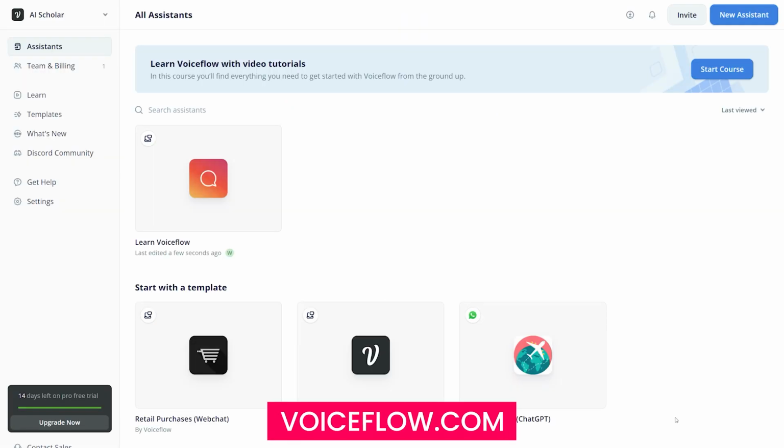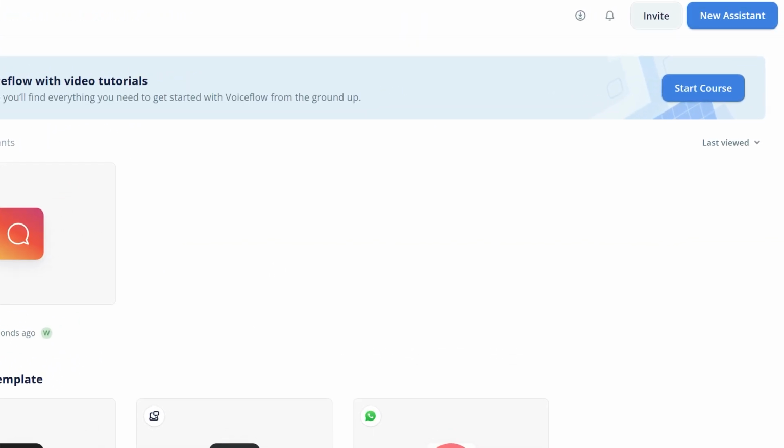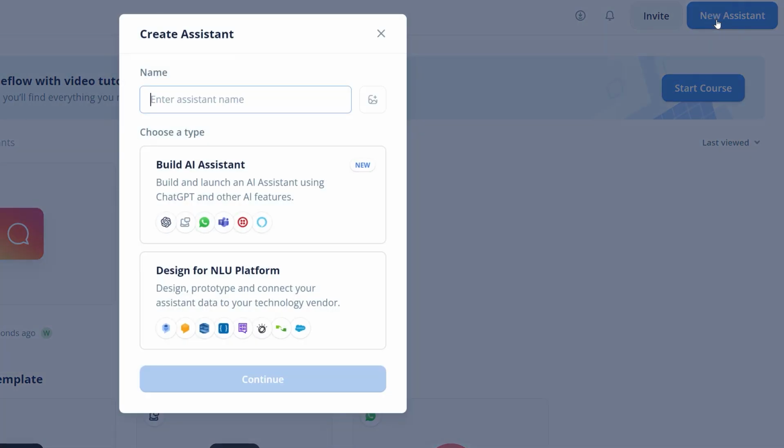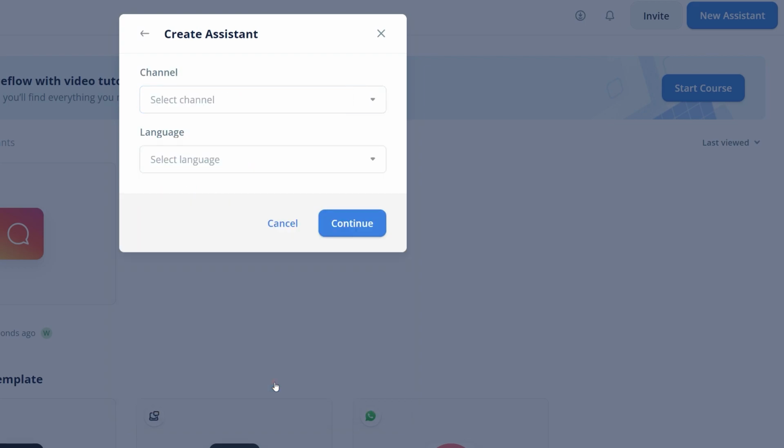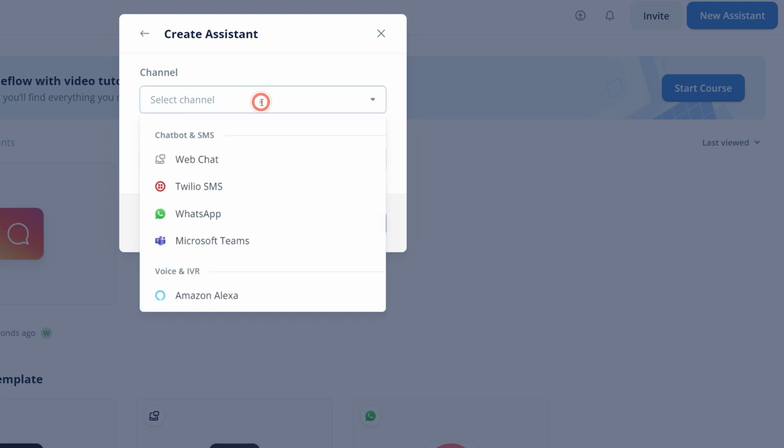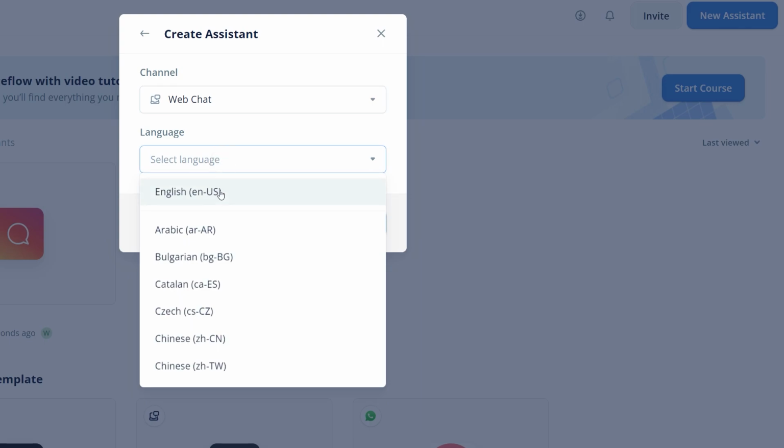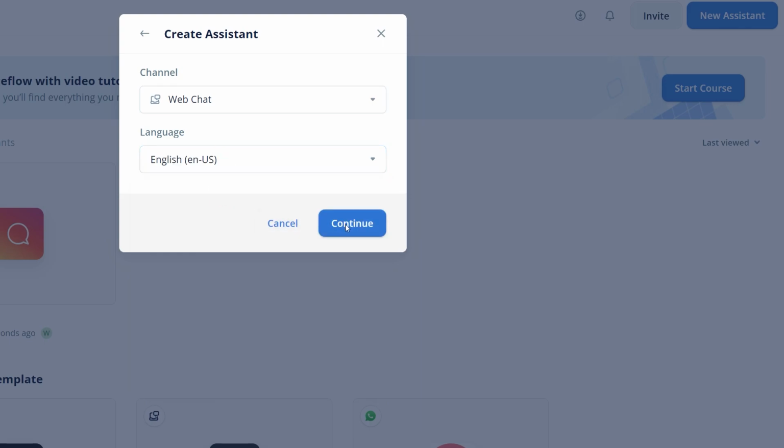And here we are on VoiceFlow. I'm going to create a new assistant. I'm going to hit New Assistant in the top right. We're going to call this Binaryville Assistant, and I'm going to select Build AI Assistant since that's what we're doing. I'm going to hit Continue. I'm going to select the web chat channel since we can put this on our e-commerce website, and I'm going to click English. I'm going to hit Continue and Create.